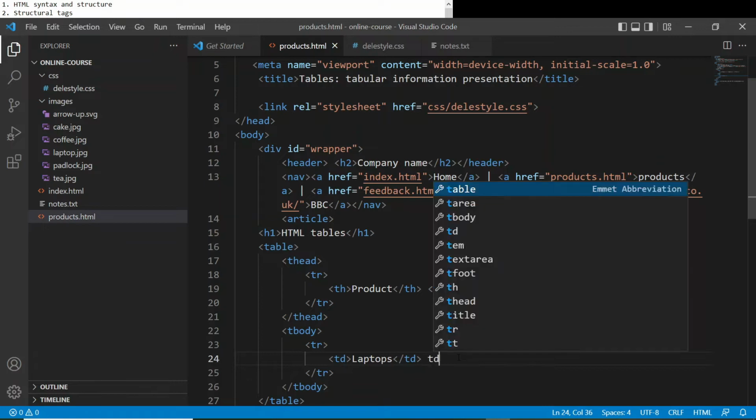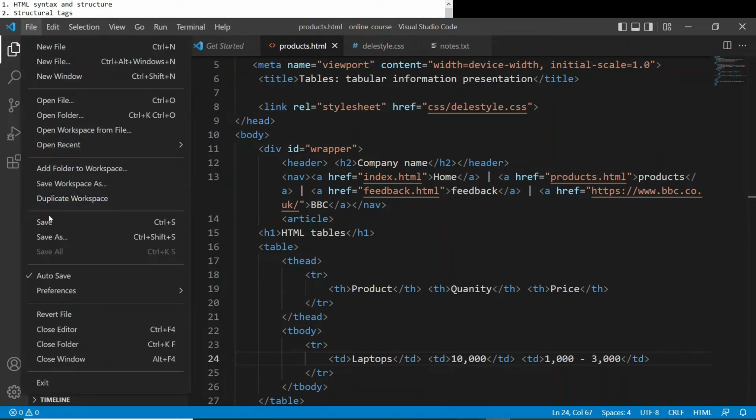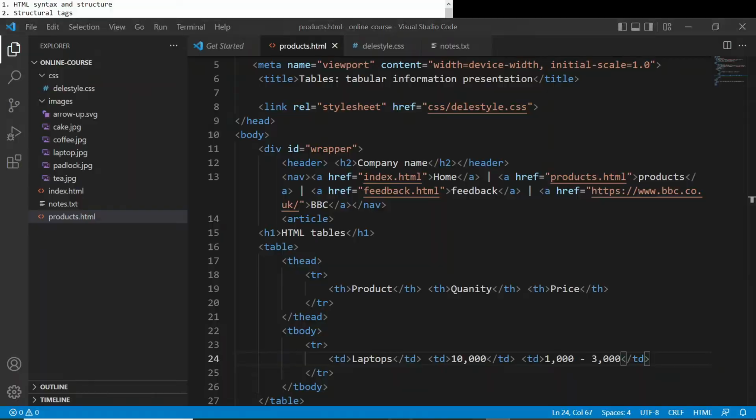And then we have another TD for the quantity. And let's say here we've got 10,000 in stock. And then we have another TD, and the price of these ones range from 1,000 to 3,000. You can add whether it's dollars or pounds. Okay, file save. Refresh.